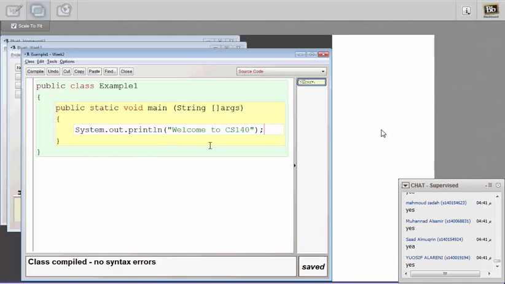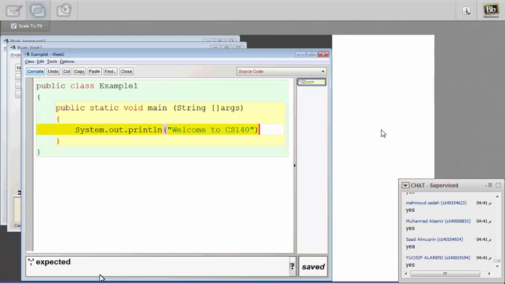Let's make an error. Let me forget to put the semicolon at the end. Okay. I deleted that, so I should have an error now. Now let's try to compile.